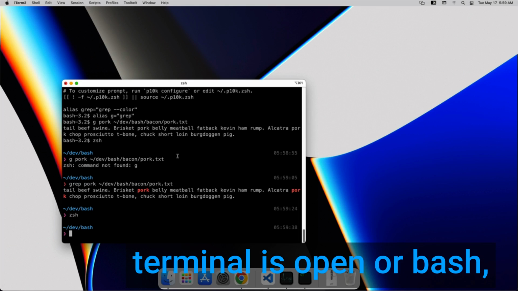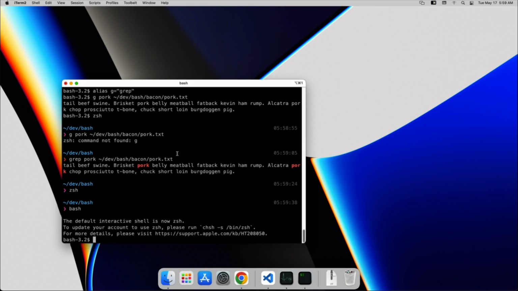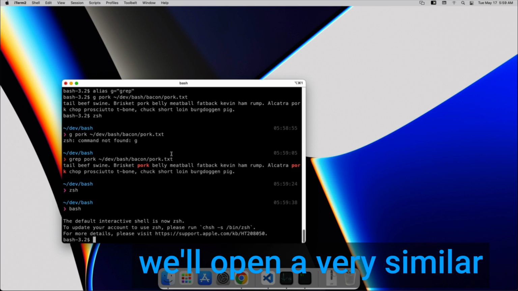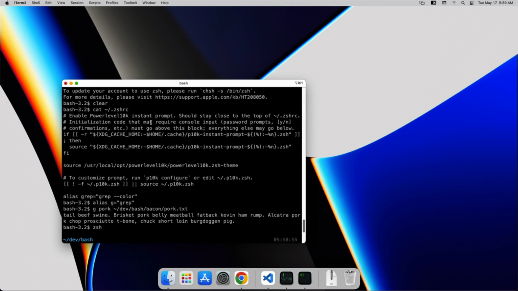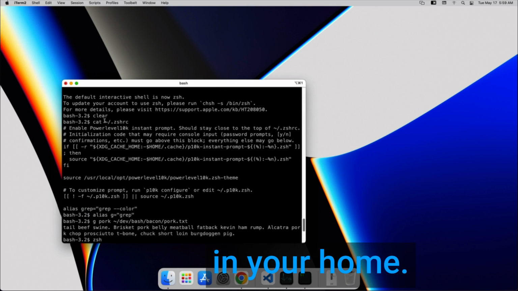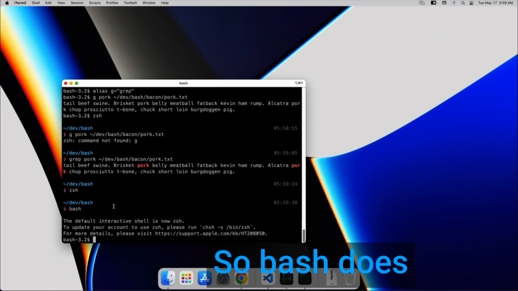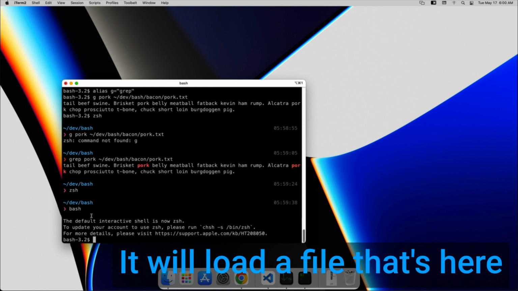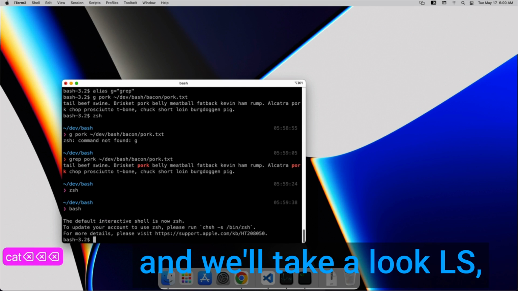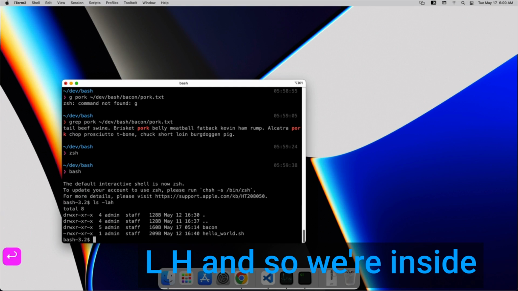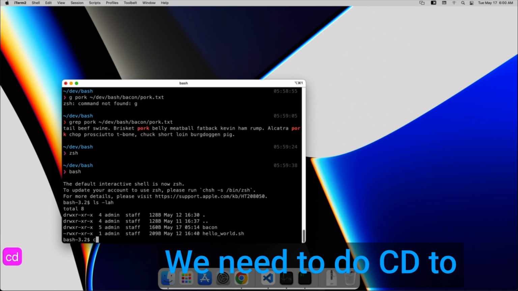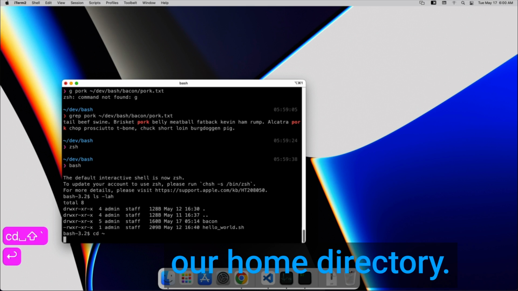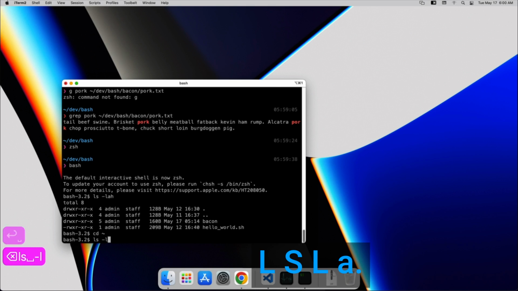Now zshrc loads every time you say zsh, and zsh runs every time a new terminal is open. Or now bash, every time you load bash, will open a very similar file to the zshrc file. So zshrc is located in your home directory. So bash does the same thing. It will load a file that's here, and we'll take a look. ls -lah. And so we're inside of this bacon directory. We need to do cd to our home directory, ls -lah.